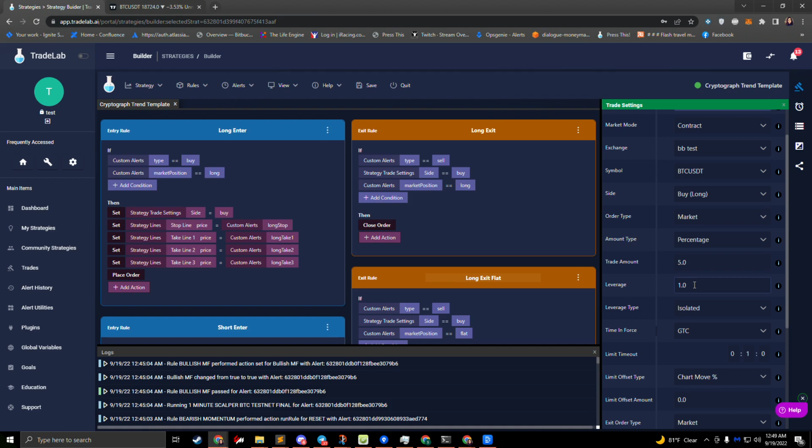Okay. You can also set up your leverage right here. Put in your leverage, and you can change the leverage type between isolated and cross. You can also set your order type, so it can either be a market or a limit. If you do select limit, you can set a limit timeout. So by default, this is 1 minute. So this is hours, minutes, and seconds.